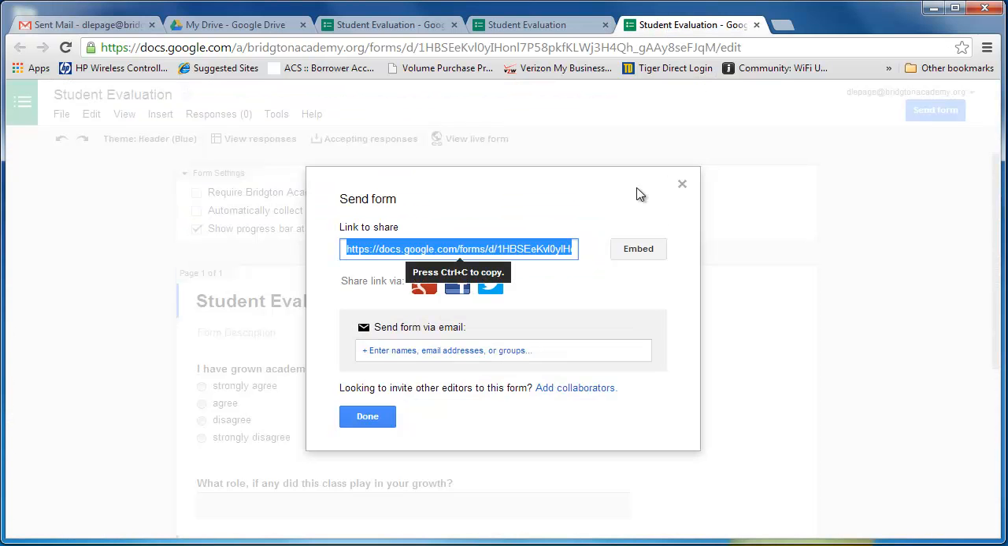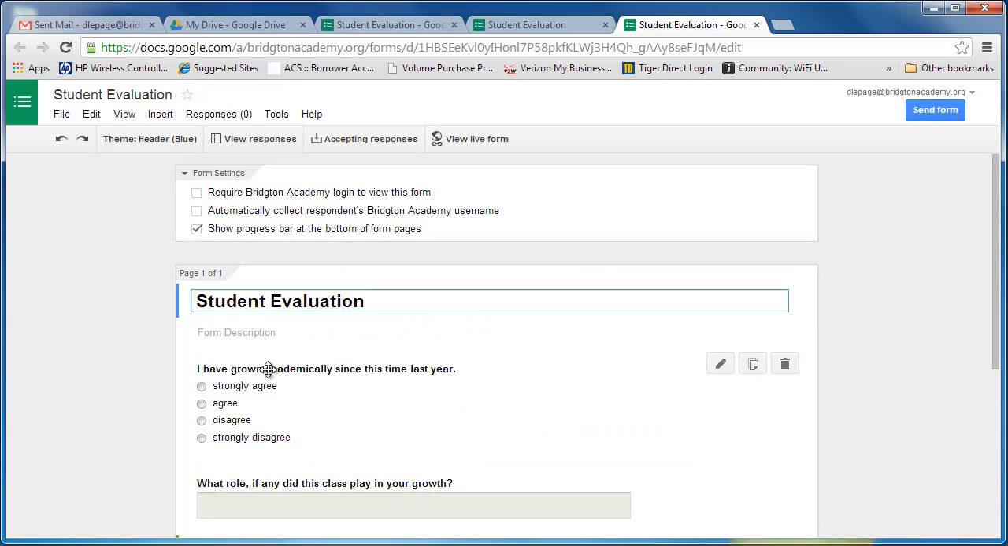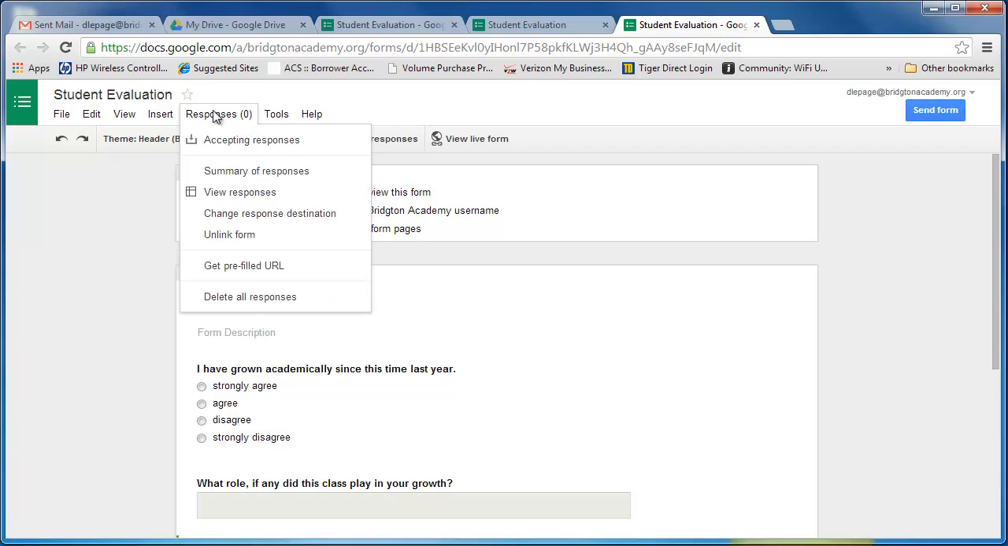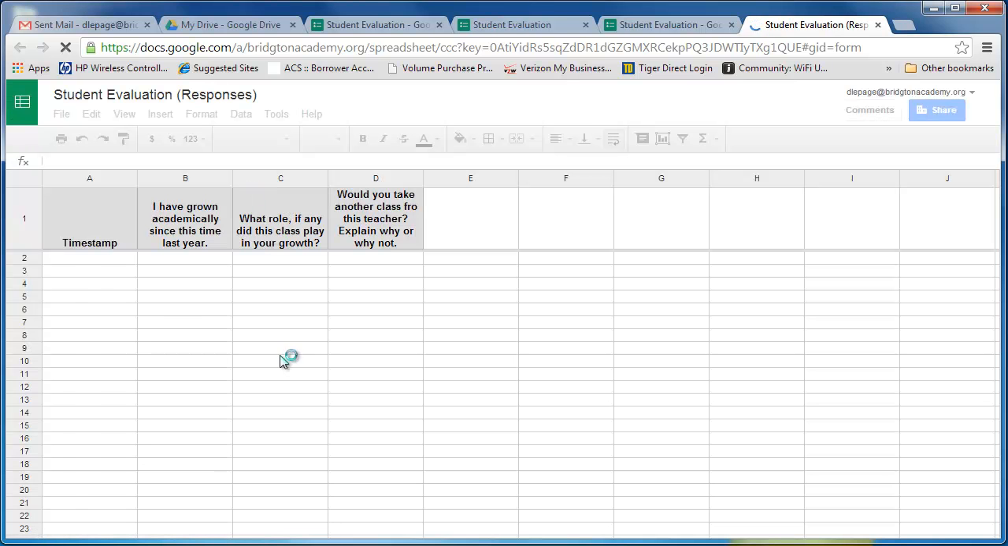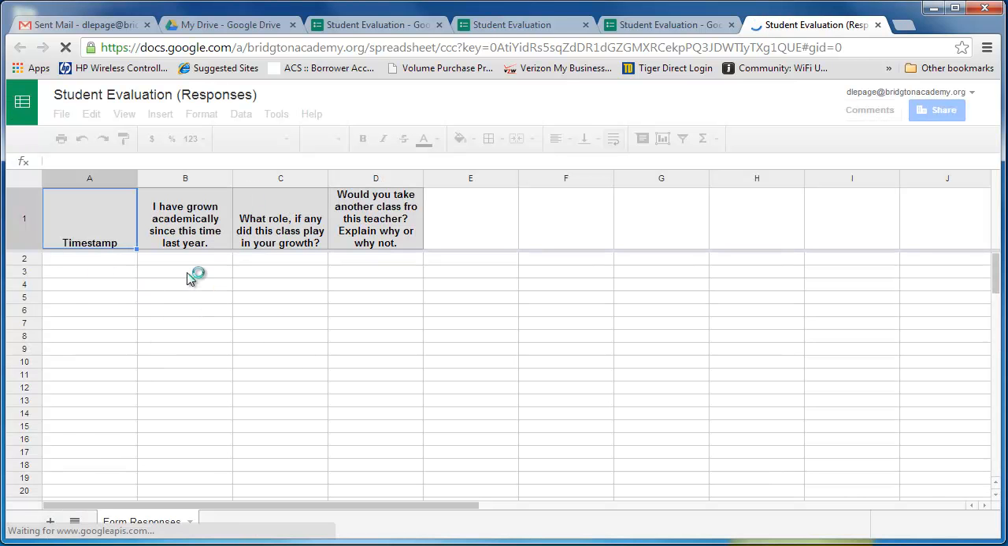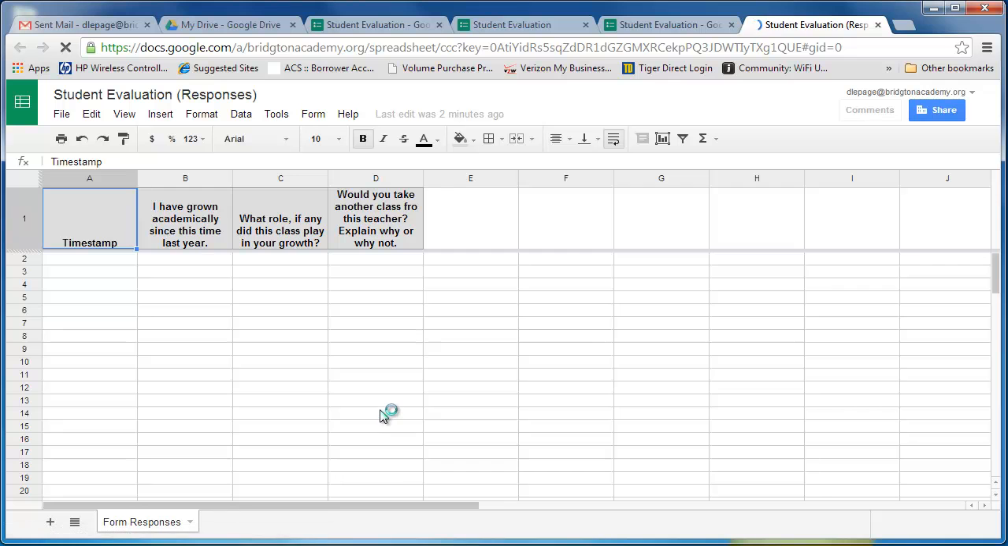But once you're done, you would come back to your form within your Google Drive, and you would see up here responses, and there would be a certain number of responses. So if I look at, and again, there's going to be nothing on here because nobody's answered this, but it will let you see the spreadsheet, and it gives you a timestamp, and it gives you answers to what each person answered. Each row is a kid, so it'll give you answers to what each kid has answered for your student eval.